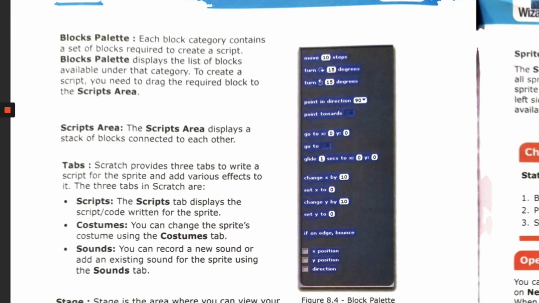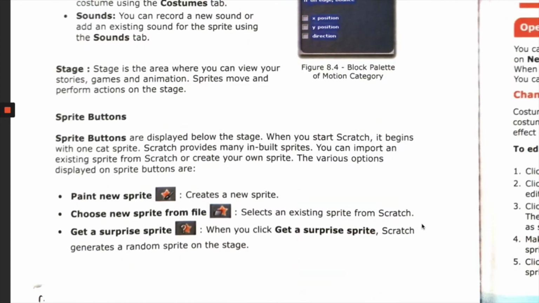Costumes. You can change the sprite's costume using the Costumes tab. You can change the dress of the sprite with the help of the Costumes tab. Sounds. You can record a new sound or add an existing sound for the sprite using the Sounds tab. You can either record a new sound for your sprite or take an existing one from the Sounds tab.